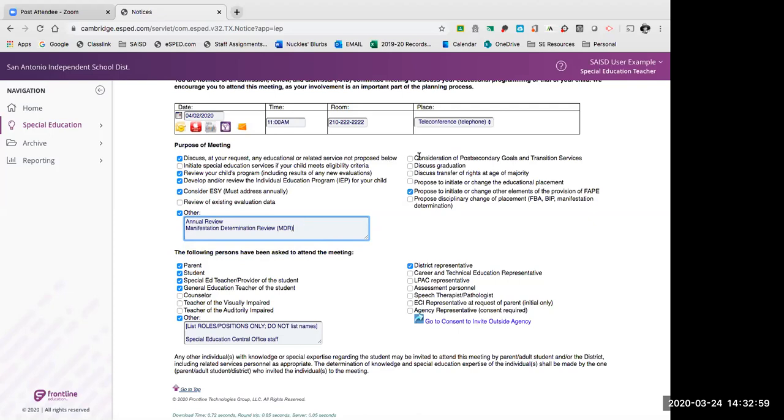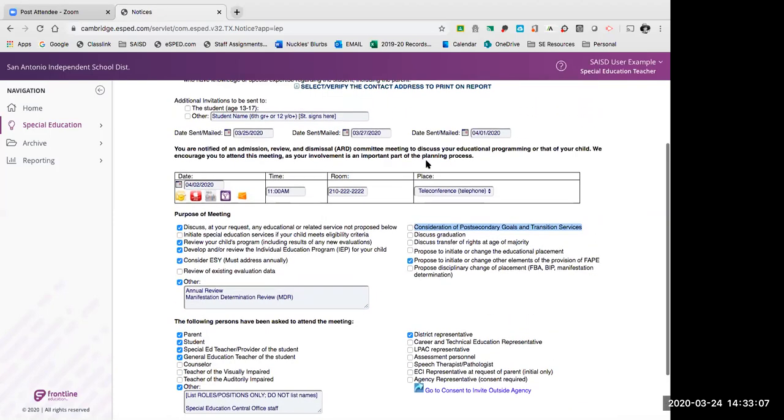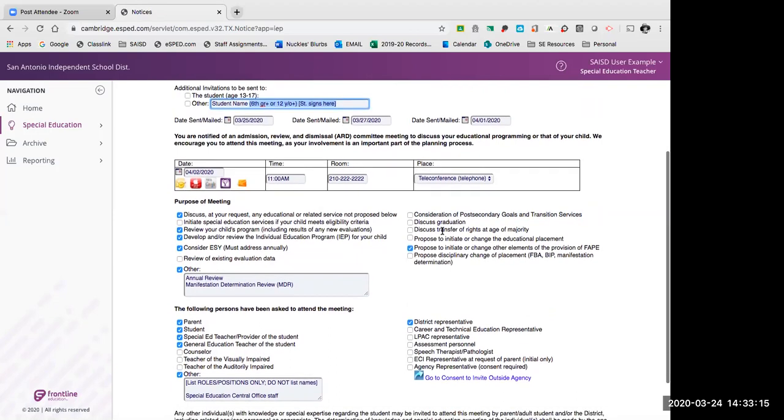I'm going to move to the right-hand column, consideration of post-secondary goals and transition services. You would check that again for any students that are hanging out right here where we're talking about transition, which is for any annual where the ARD is for a 6th grade student or 12-year-old or above, and or any other ARD for those students where transition planning is going to be discussed.